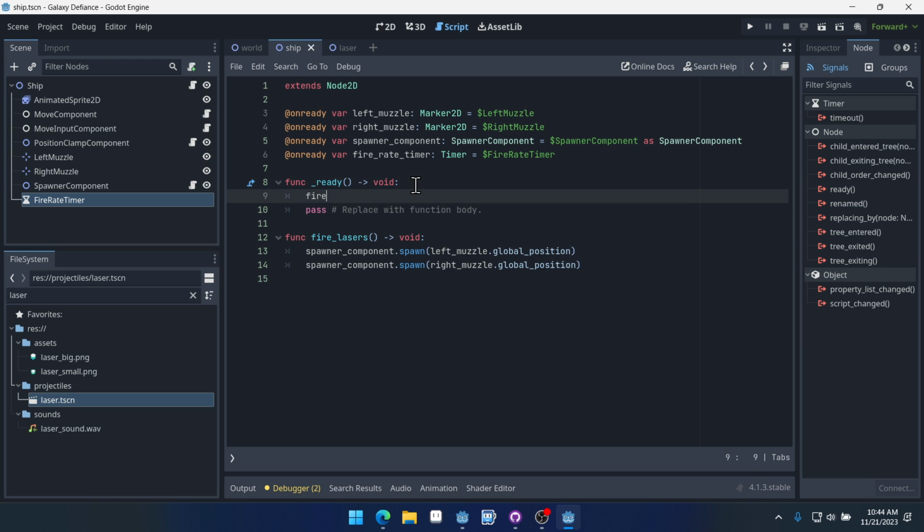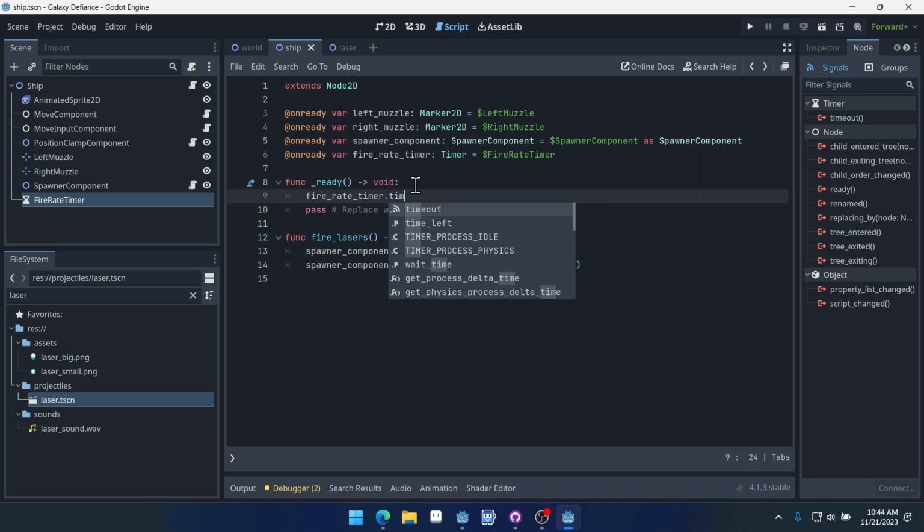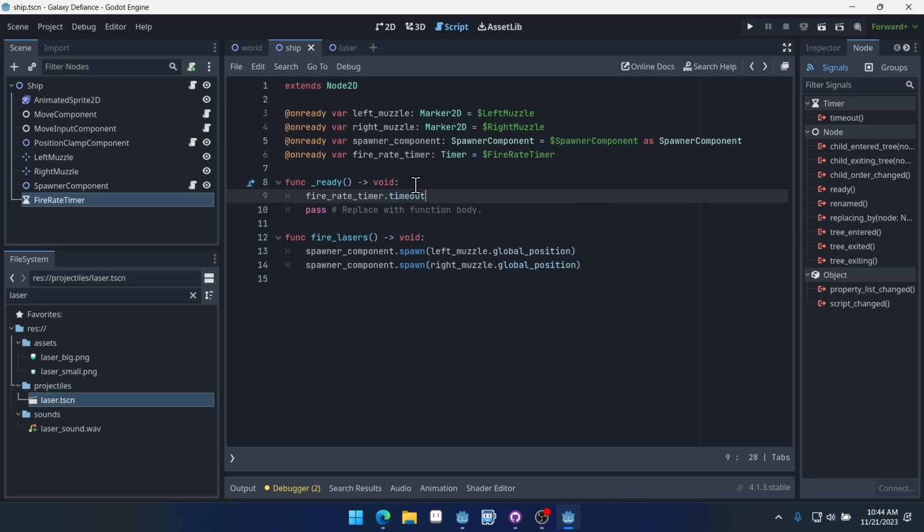We'll say fire rate timer dot timeout. So that's the signal, dot connect. And then it wants us to pass in a callable, which is just another word for function. We're going to pass in fire lasers.